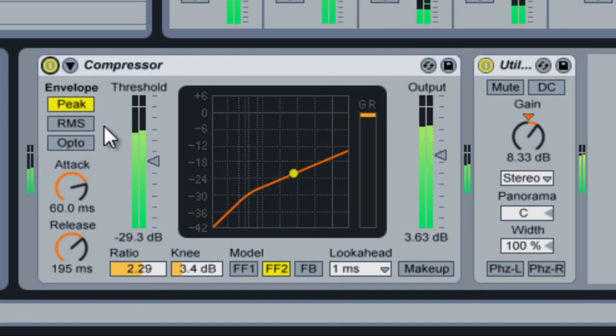Now what our envelopes do is they actually control how the compressor is controlled by the audio. So if we have it set to peak, that means exactly that. It looks at the peaks of the audio and just from there decides when to kick in the gain reduction. RMS, what that does is it looks at pretty much an average of the audio and adjusts itself based on that. So it's a little more accurate when you're putting it on like a master channel, because what it does is it looks at audio over a longer period of time and then decides when to kick in. So it's not just based on a snare, it's based on a larger range of the audio.